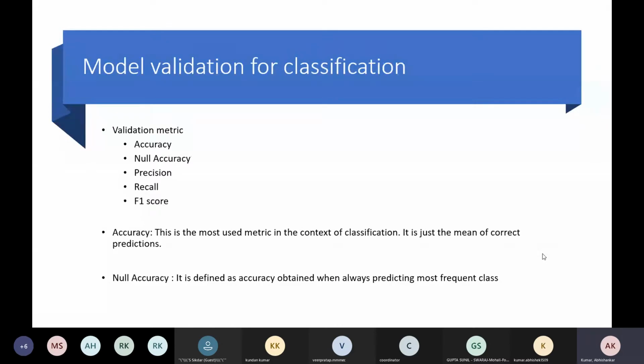Can you see the slides? Yes, sir. So there are some validation metrics for classification. Some of those are accuracy, null accuracy, precision, recall, and F1 score. These are some of the cross-validation metrics we use in classification. Can anyone tell what we use for regression?